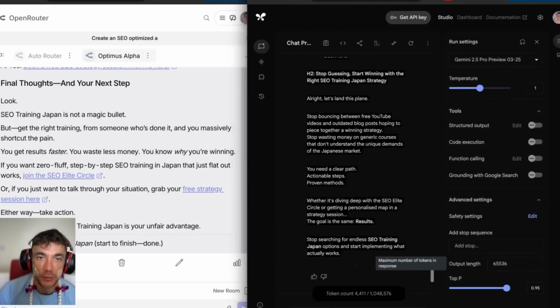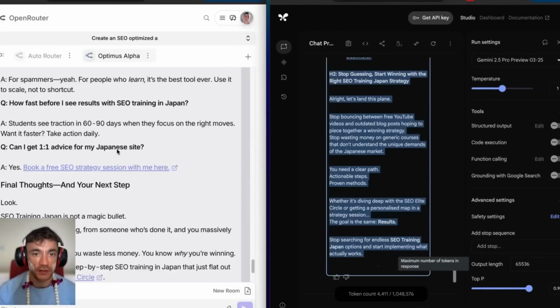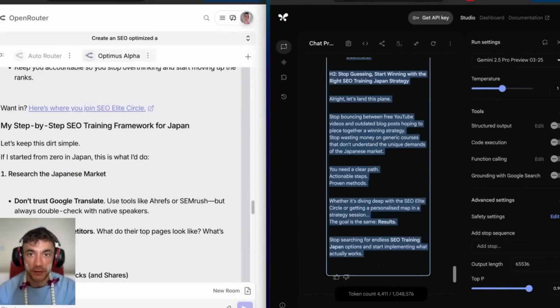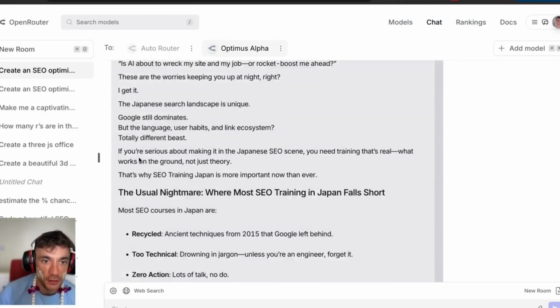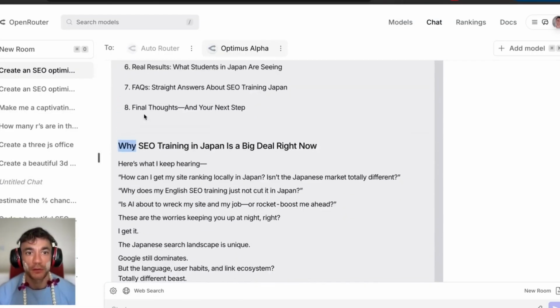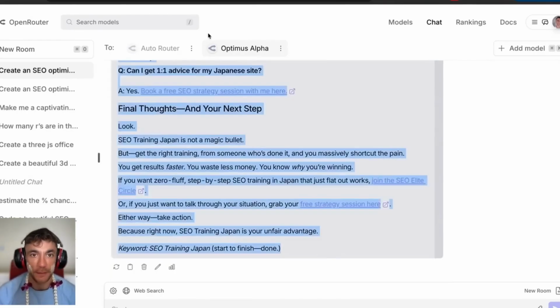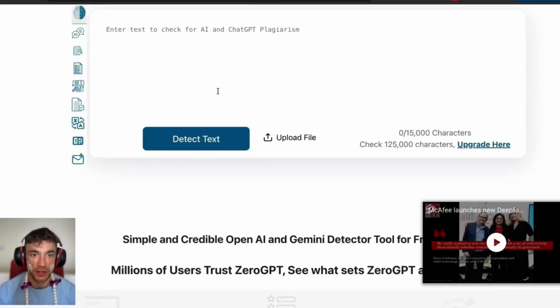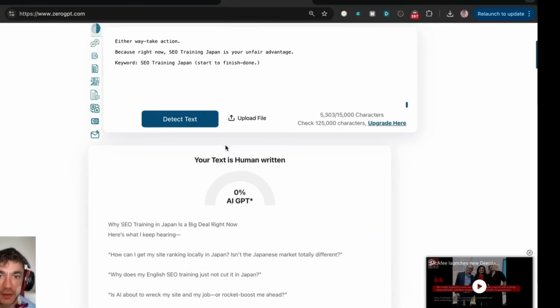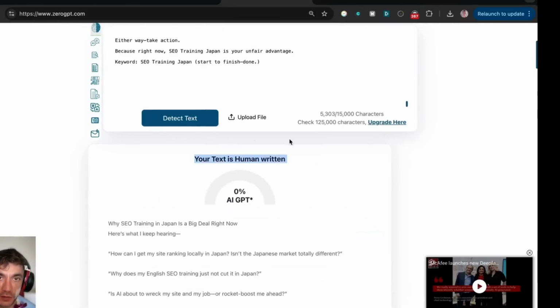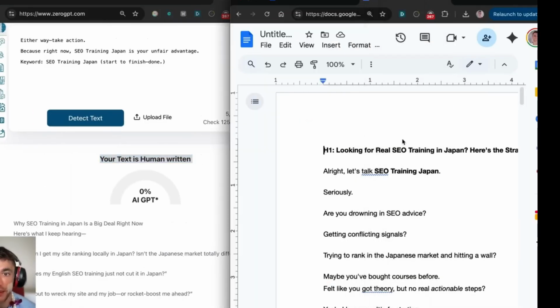Now, what we can do next is we can actually take the content and just compare them side by side for humanization. So what I'm going to do is I will take the content, first of all, from Optimus Alpha. Let's grab that. We'll plug that into 0GPT and just check it for AI detection, see how it performs. And you can see it comes back as 100% human written. So it bypasses AI detectors.